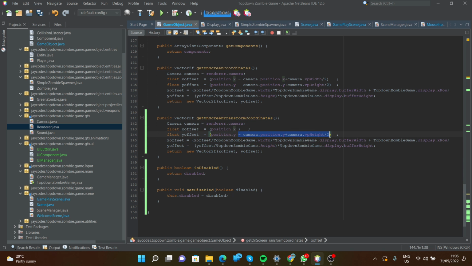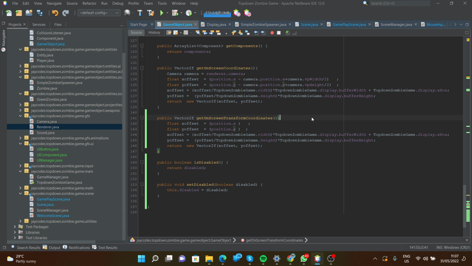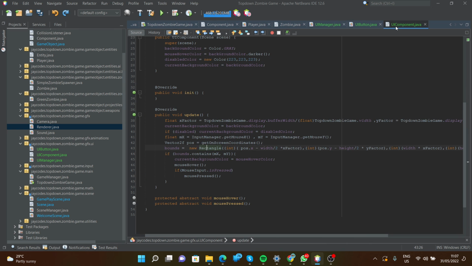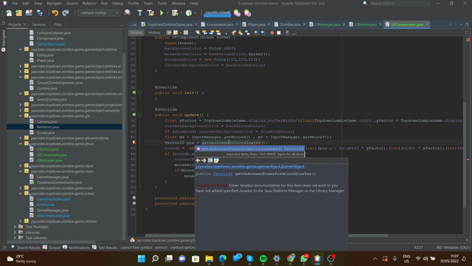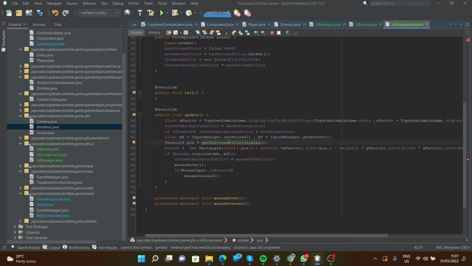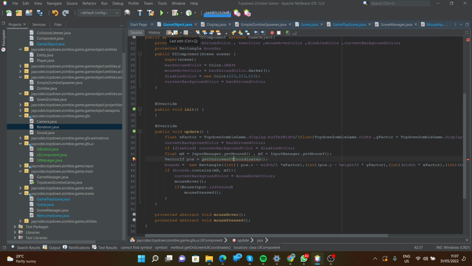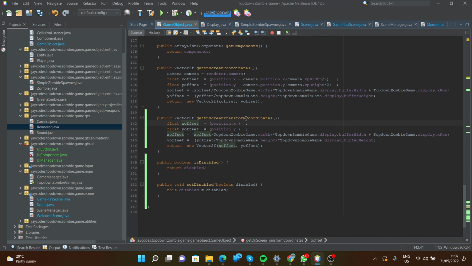I'll not be using any of this because this is dependent on the world. We don't want to be using that. So I actually don't need the camera. We can remove this. Here we do the same thing for calculating the x offset with the buffered width and the x pos. Now we can go back to the UI component, and instead of saying get on screen coordinates, I can simply say get on screen UI coordinates. Yeah, simply call it UI, that's actually a good name. So I'll go back here and rename this from transform to UI.